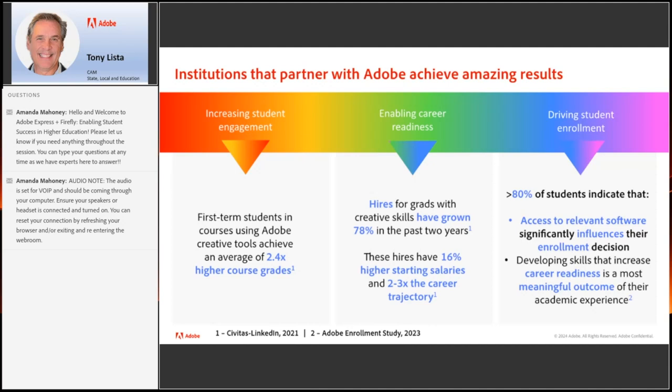And finally, 80% of students, from an enrollment standpoint in studies that we've done, have indicated that schools that offer them these new and innovative digital and creative tools to help them with not only being successful in school, provide them the ability to move on professionally. So we see the value in these tools.